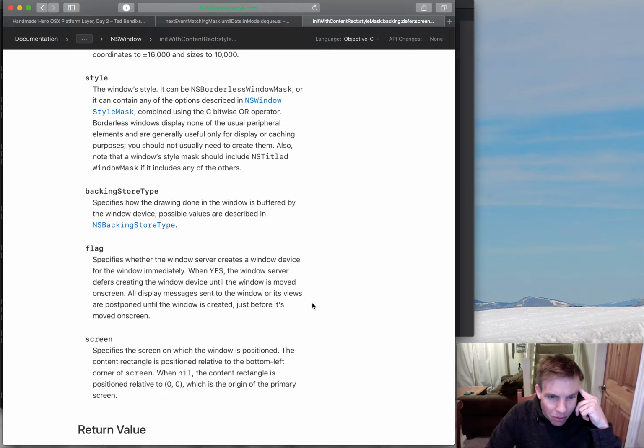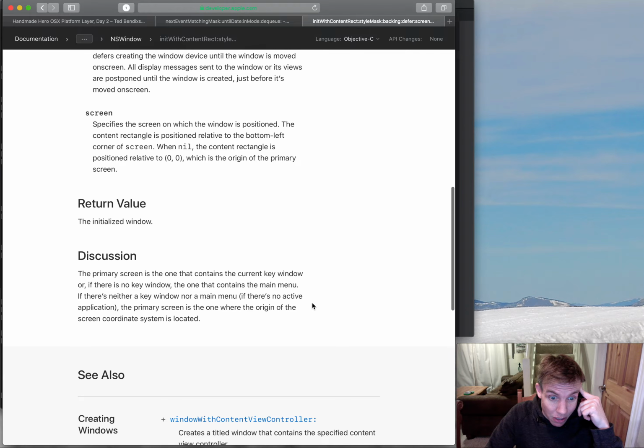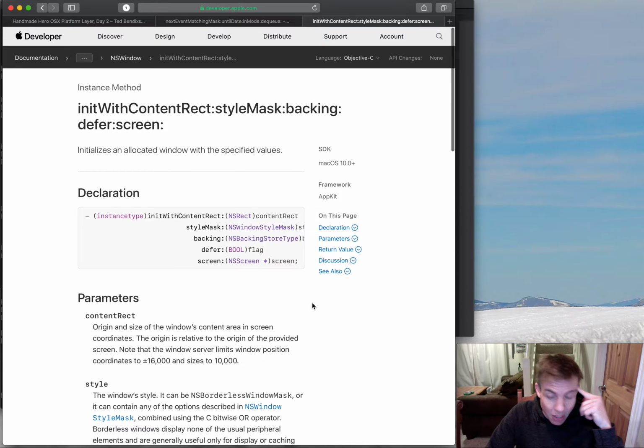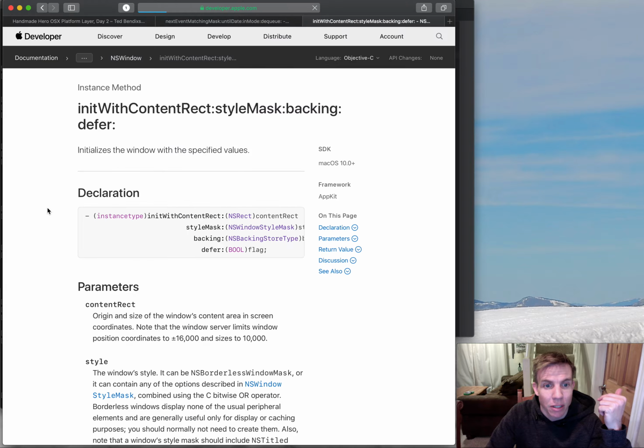Specifies the screen on which the window is positioned. The content rectangle is positioned relative to the bottom left corner of the screen. I don't know. I'm going to defer to the one that doesn't have as many parameters. So this init with content rect, style mask, backing, defer.